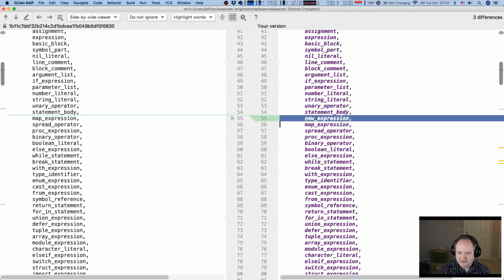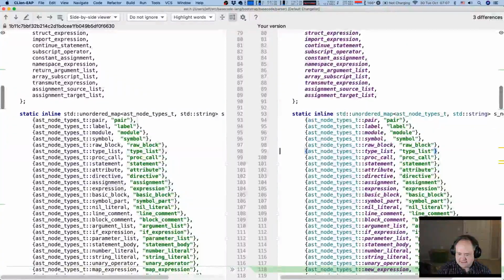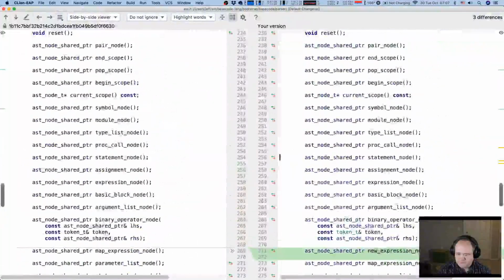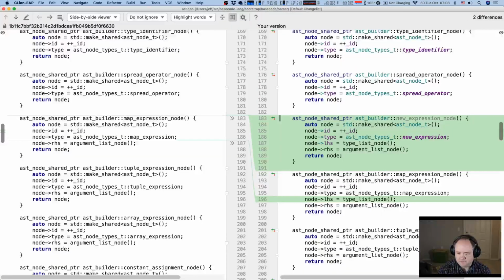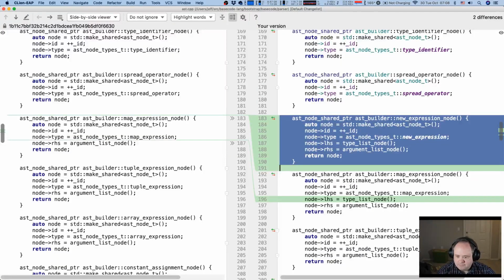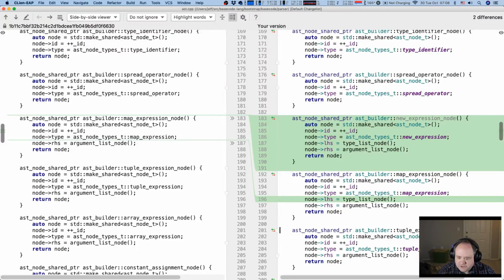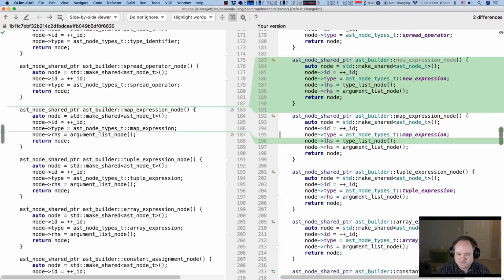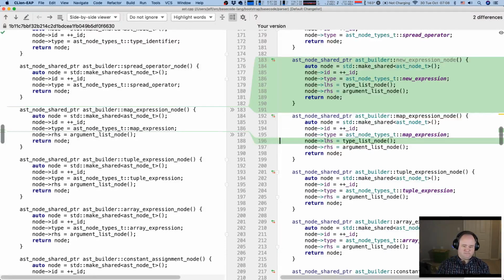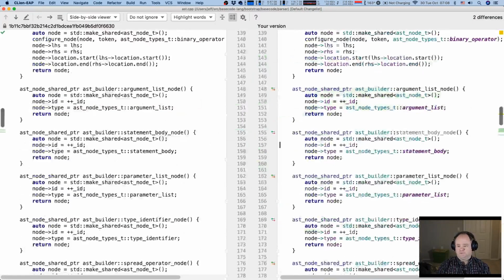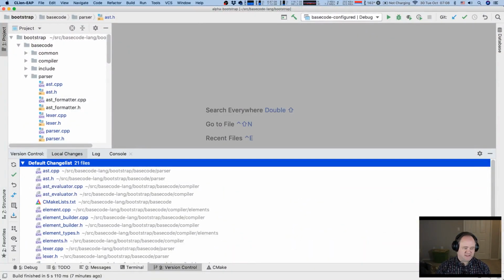On the AST side, added a new expression, added it to the name map, added a new expression node to the builder, and then the builder just has the function there. And then for the map expression, we have a type list node because we can have more than one type. Specify we have the key and the value. So in the AST, it's just easy to have a specialized node that is a collection of other nodes. And that is that.